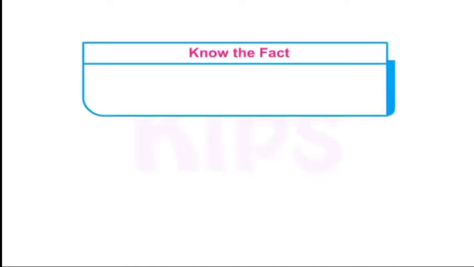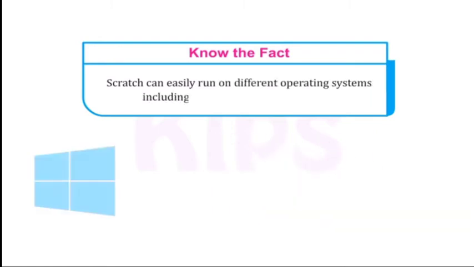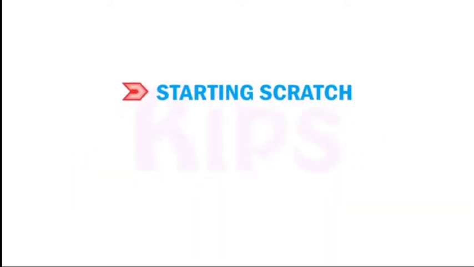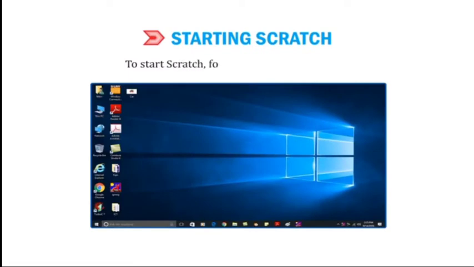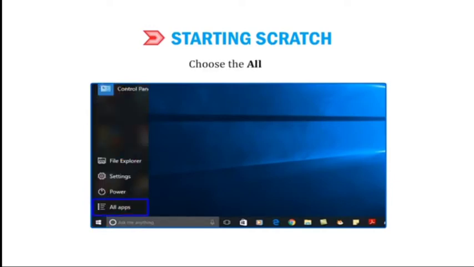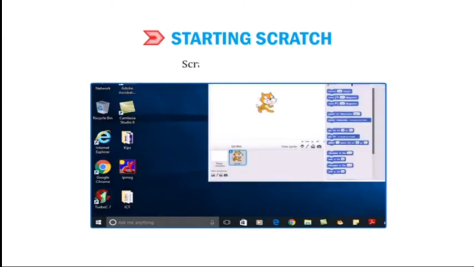Students, let's know the fact. Scratch can easily run on different operating systems including Windows, Mac OS and Linux. Let's learn quickly, starting Scratch. To start Scratch, follow the steps given below. Click on the Start button. Choose the All Apps. Click on the Scratch tool. Scratch window opens.